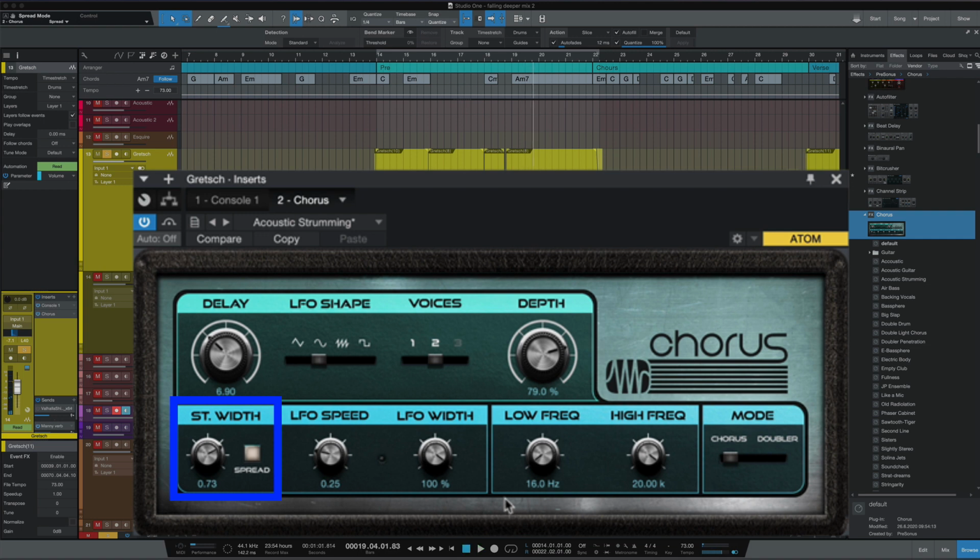Okay, next, as I said earlier, we've got the LFO speed and the LFO width. So watch this little light down here. And let's slow down the width. So now we almost get like a phase sort of sound out of it.